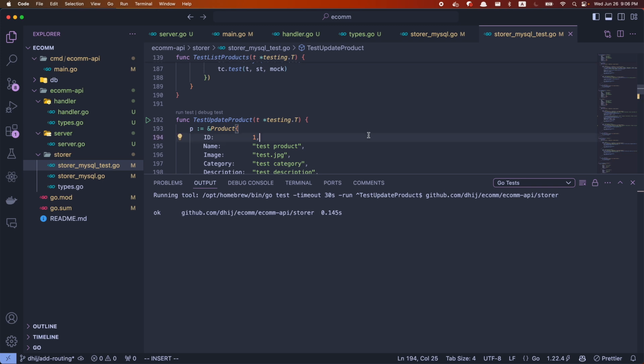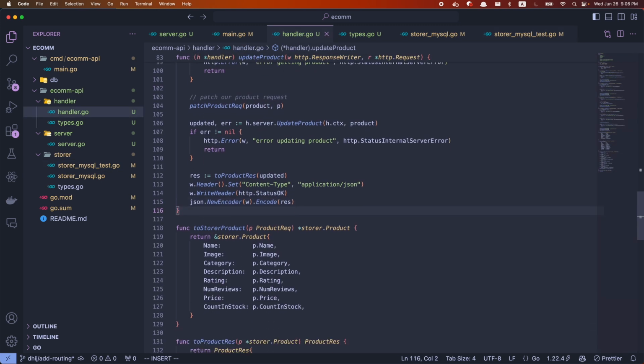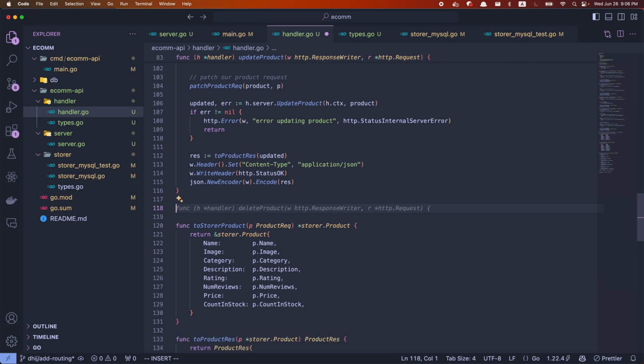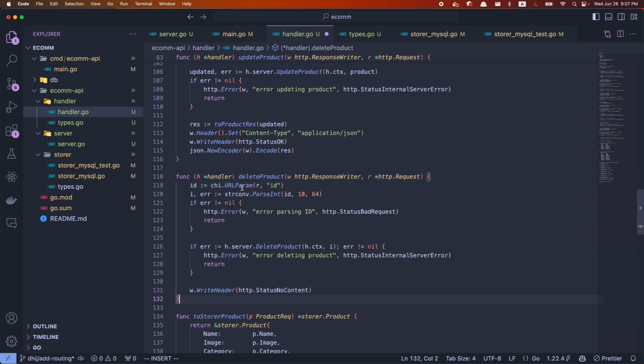So that's all good. Now we can come back to our handler and work on our deleteProduct method. So this one is really simple. All we have to do is read the ID from the URL param and call server.deleteProduct. Then we can return status no content, and that's all we have to do. We're now done with the product methods, and we still have to create methods for our orders. But before we move on, let's add our routing and test our endpoints.